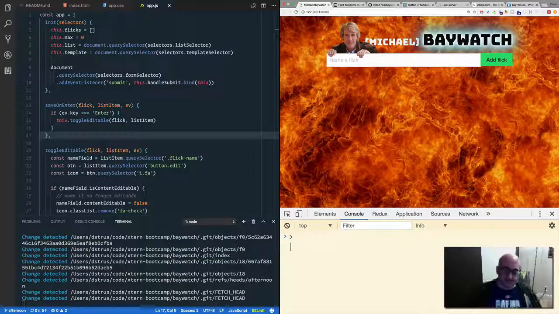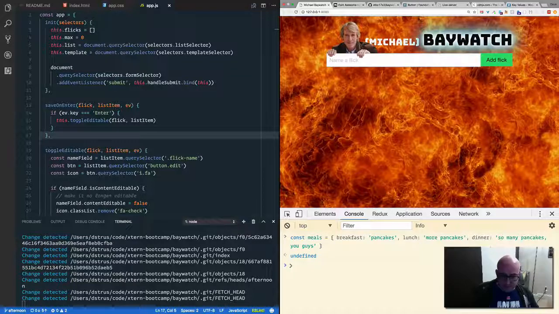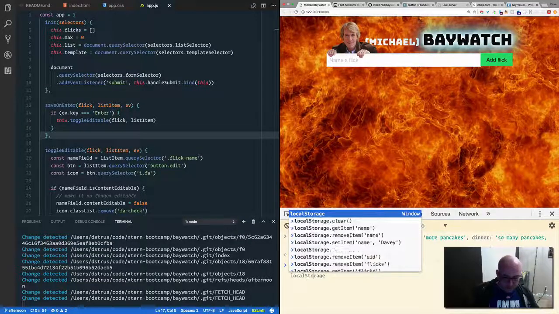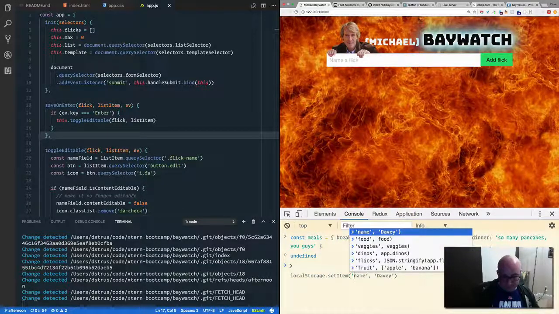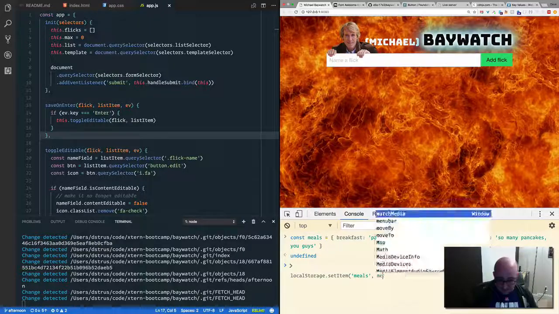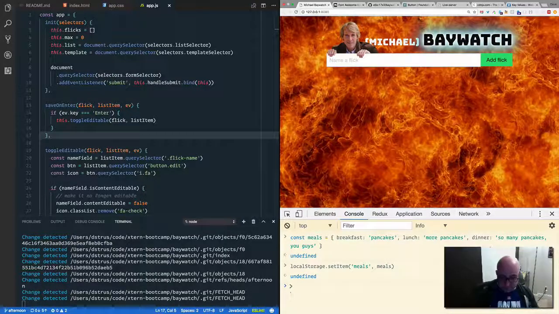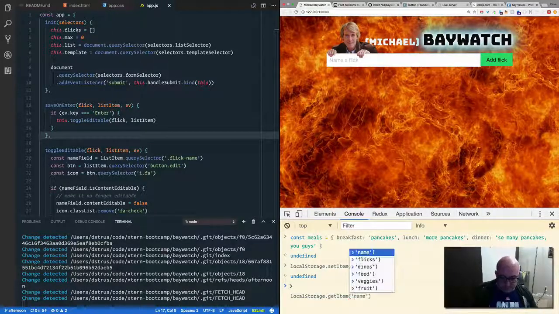So let's store something other than a string. Let's try an object. Use our classic meals. localStorage.setItem, tell it the name that we want to save it as. We'll save it as meals, and then give it the object that you want stored there, and that would be our variable meals. Let's do a localStorage.getItem meals.